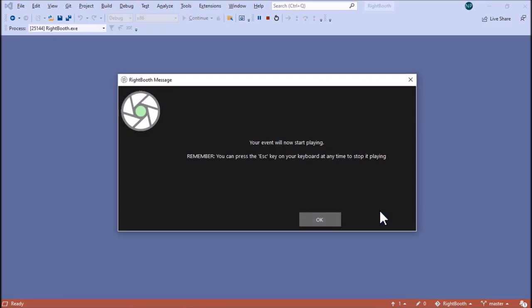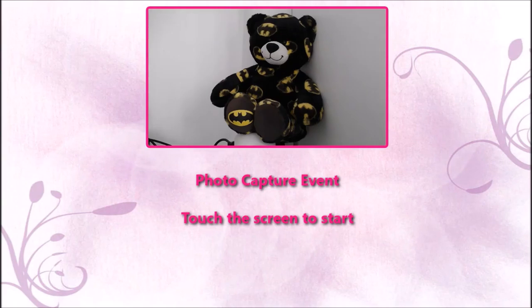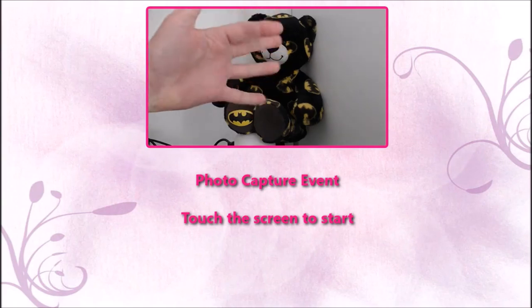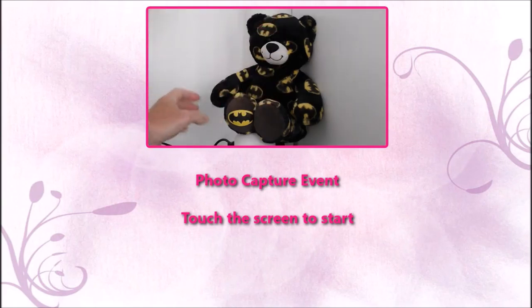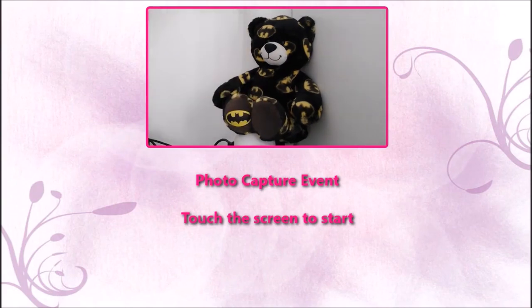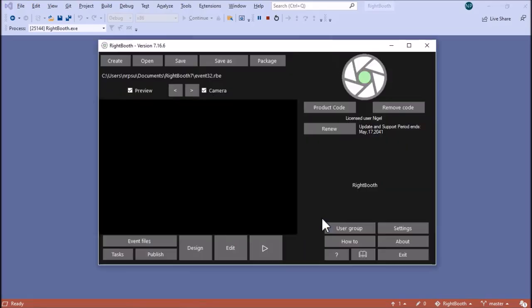So RightBooth has created the event. It's now going to start it playing. I can always escape out of the event by pressing the escape key on the keyboard. So here's the live preview with my helper here. I'm just going to escape out and show you what's happened.